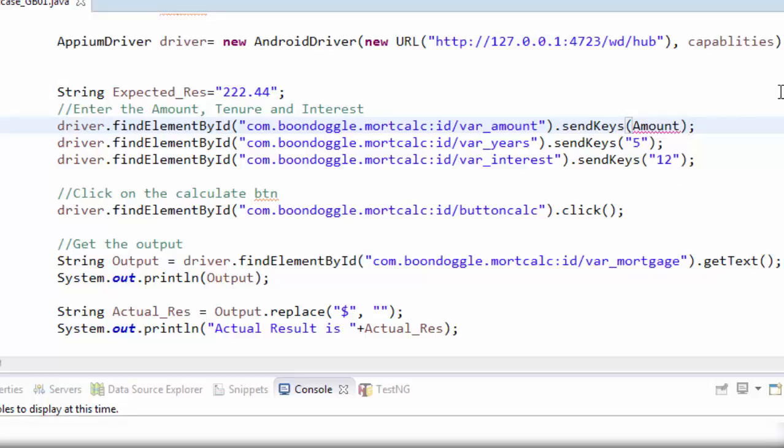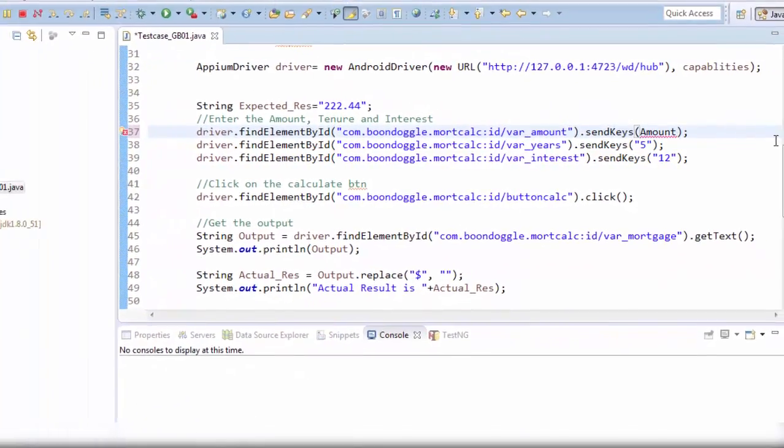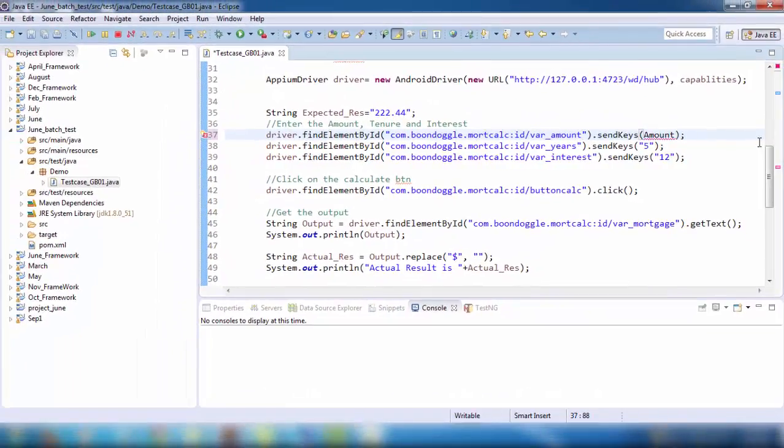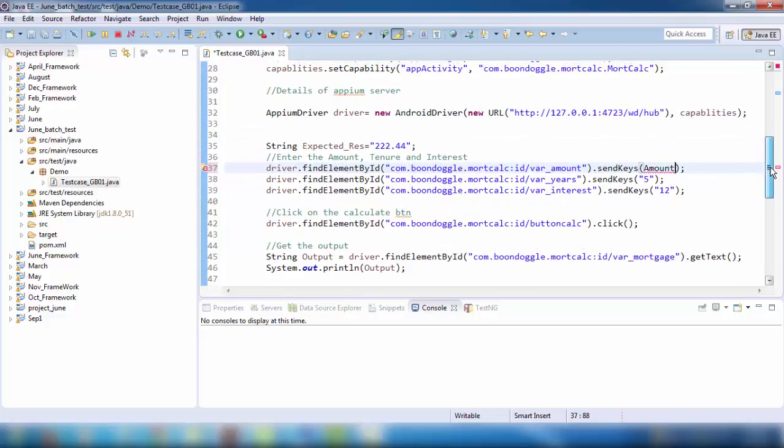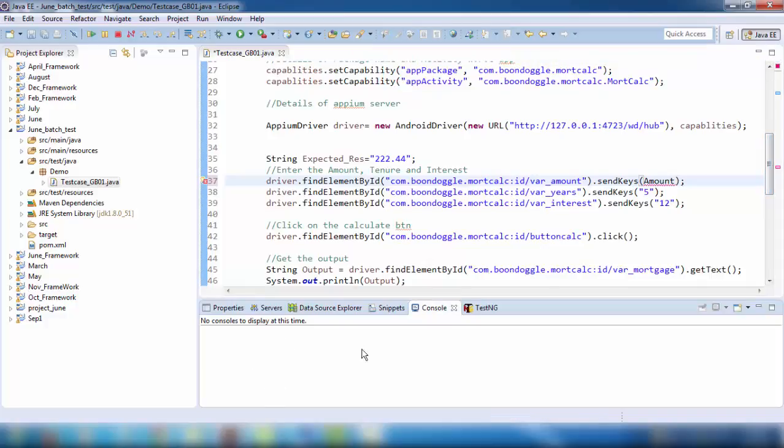How can I create a parameterization? Basically parameterizations are done with respect to the Excel sheet. So you will have amount, interest, tenure in the Excel sheet columns, and all the different sets of data will be there. But today, as a beginner, we'll start parameterizing through the console, with the data passed through the console.